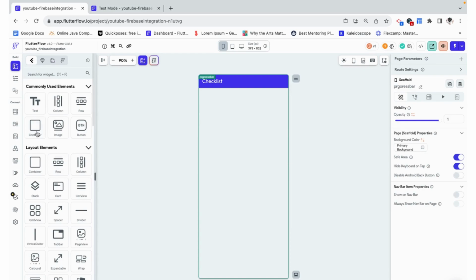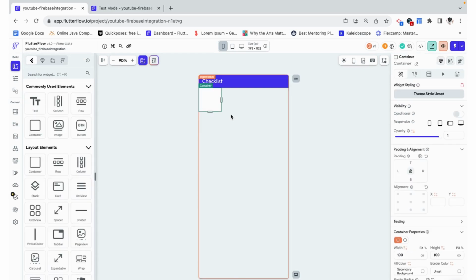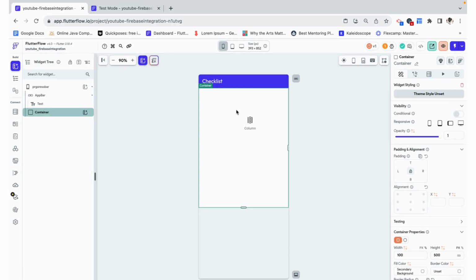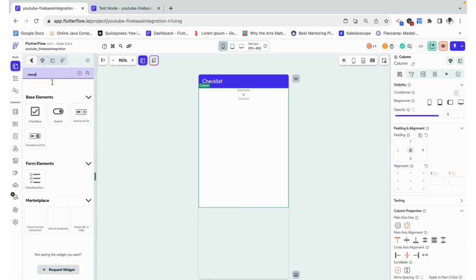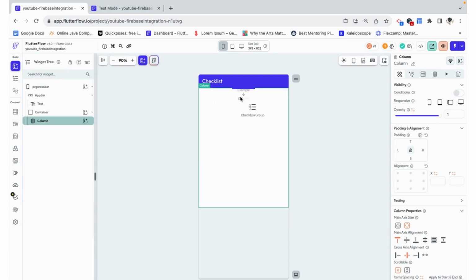Now, what I want to do is drop in a container. This part is actually really important, and you really do need a container here. I'm just going to give it a width of 100% and then a height of 500. Now, within that container, I'm going to drop in a column. And within that column, I'm going to add in this checkbox group.